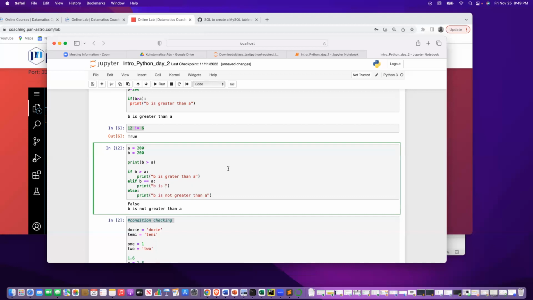B equal to A. Yeah, B is equal to A. So we capture this possibility.